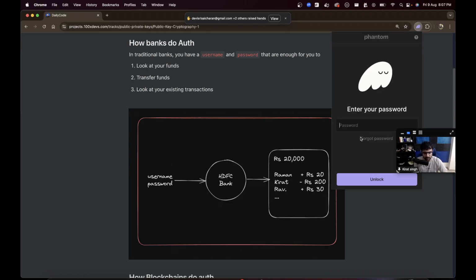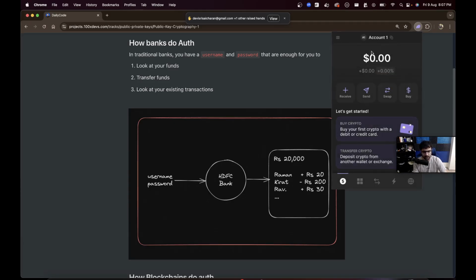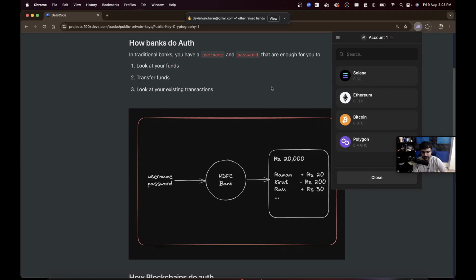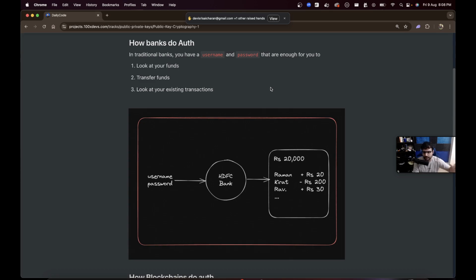if I have a Phantom wallet over here, if I open it, I have, let's say, $0 in here. I don't have anything here. Let's say I had $20 in here. Where is this balance maintained? Who is checking that Harkirat has $20? Who is letting me send these $20 to someone else? How does all of that happen is what we have to discuss today.